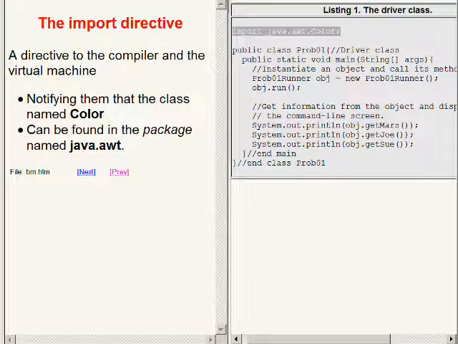I will begin the discussion with the import directive, which is shown highlighted at the top of the code on the right-hand side of your screen. An import directive is a directive to the compiler and the virtual machine telling them where to find a compiled class file on the disk. This particular import directive provides information to the compiler and the virtual machine telling them where to find the class named color. This directive says that the color class can be found in the package whose name is java.awt.